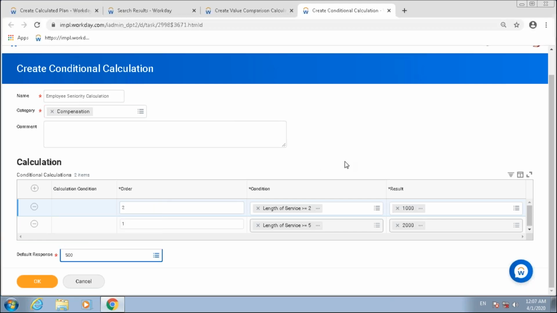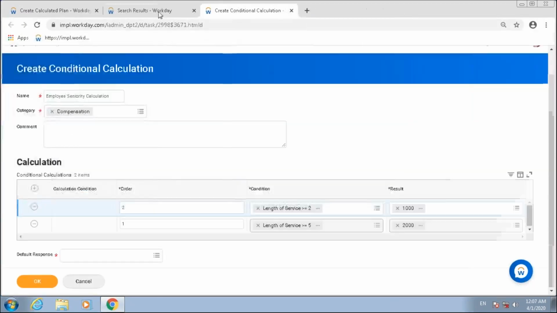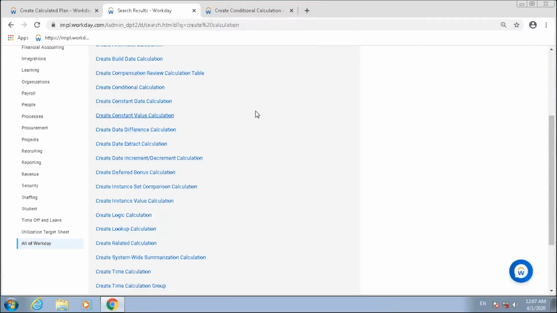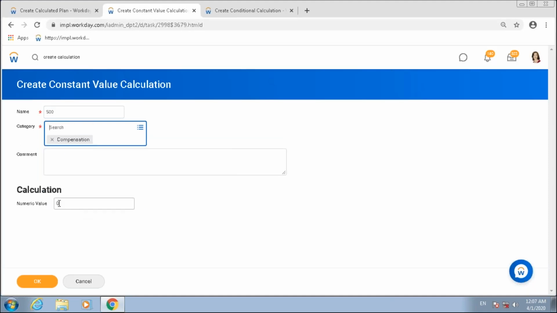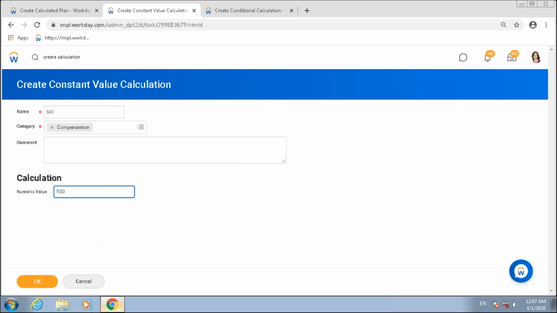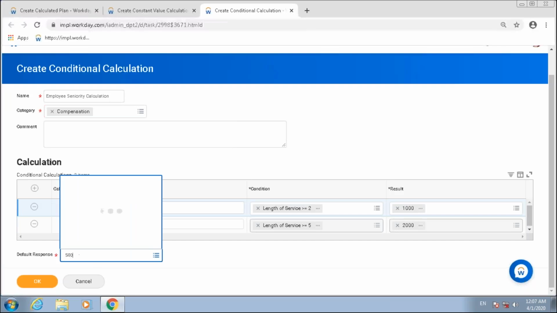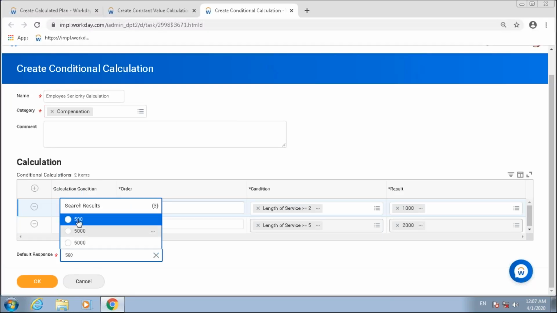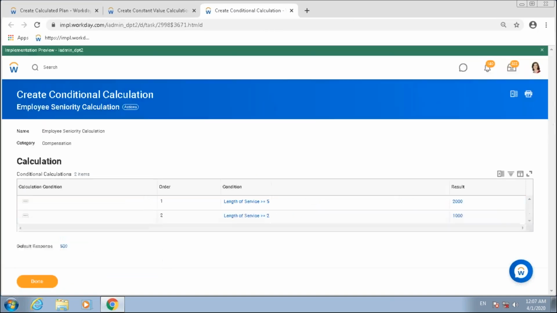Okay, there's no 500 available. Let's create that constant value calculation. So create constant value calculation, and I'm saying this is 500 compensation, and I'm just going to assign my numeric value. Now I can copy this and assign the default amount of 500. Okay, let me copy this.